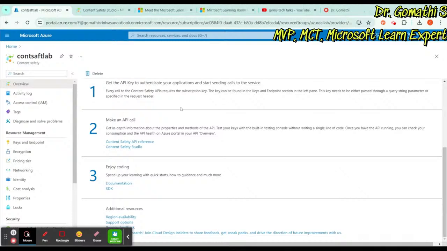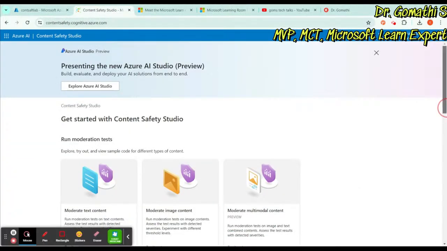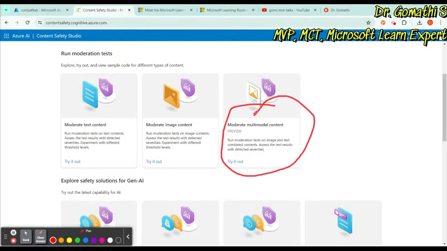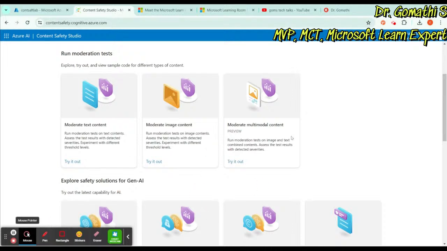It will take you to the Content Safety Studio, and there you can find the third option, which is moderate multimodal content, which is actually a preview feature. If you want to check this, you have to submit a form. Once you have requested and it is approved, you can try it. You can test on combined image and text content. That is the main purpose of moderate multimodal content.